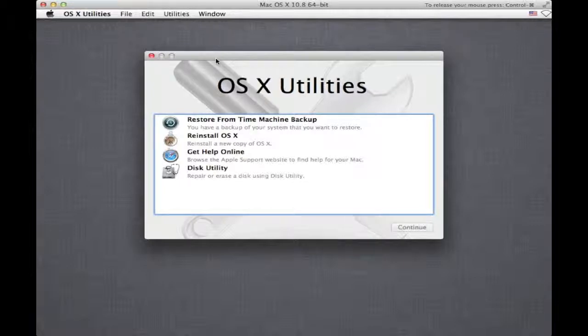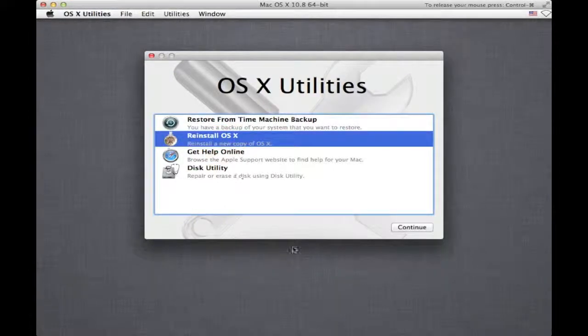When you first boot, you come to the OS X Utilities screen, and there's more things you can do than just reinstall the OS from here. You can restore from a Time Machine backup if you have one from a previous installation. You can go online here. This is fully internet ready. You can log onto the internet with Safari and get support for your Mac directly from booting off of this. And you can also enter Disk Utility to do disk repair, repair permissions, or partition your existing drive, all sorts of stuff. In this case, we're going to reinstall OS X, and we're going to continue.